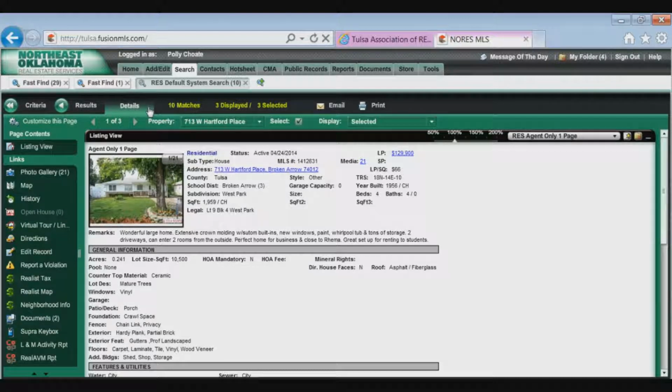Details takes you to the full information for each of those properties. Now you'll notice right here I'm looking at 1 of 3. That's because I had 3 properties selected. If I want to see all 10 of those, I can come over here to where it says display and change that, and then it'll display all 10 rather than just the 3 that I had selected. I can arrow through those if I want to go from one to another.